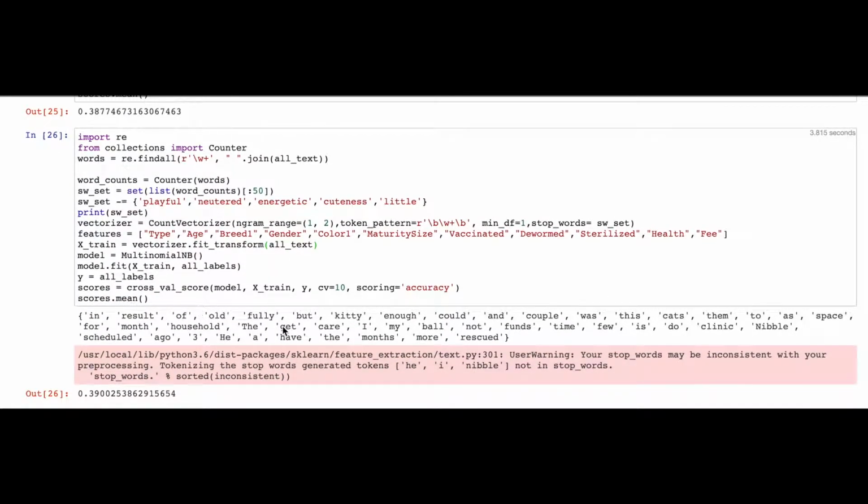As you can see, the common words used in the data set, like kitty, funds, rescued, which might not affect the quality of the description, but are more just commonly used words about cats and dogs and different pets getting adopted.